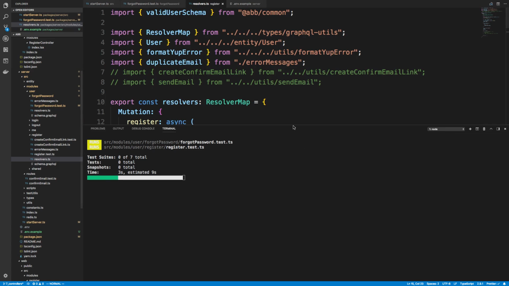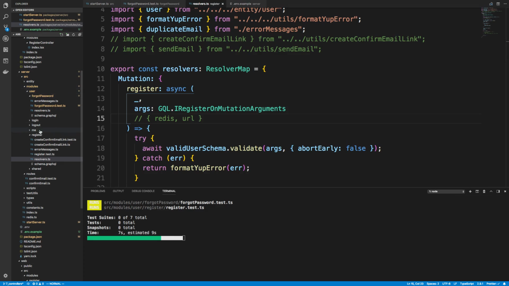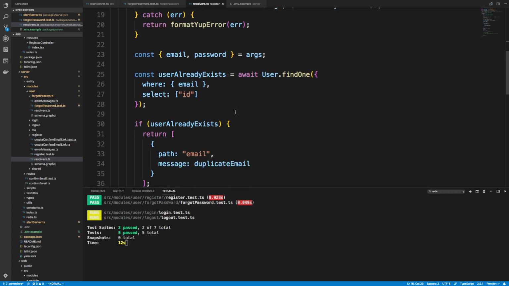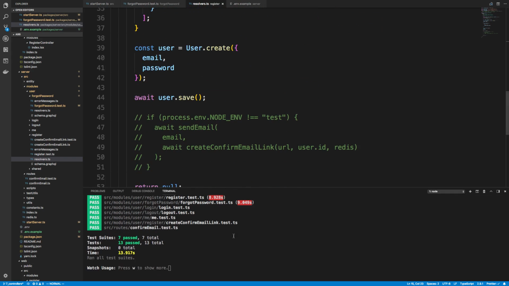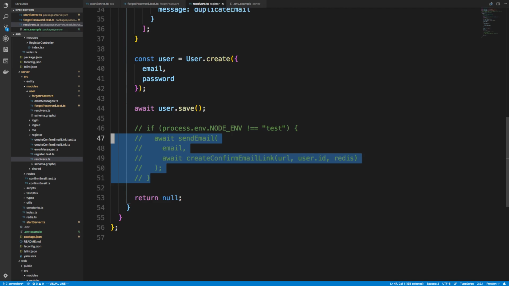The next thing that we're going to do is in our register resolver. So source modules register resolvers. We commented out sending the email, but now we actually want the email to be sent. And okay, it looks like it passed. Okay, I'm just going to Control C out of that. So I'm going to just uncomment this.